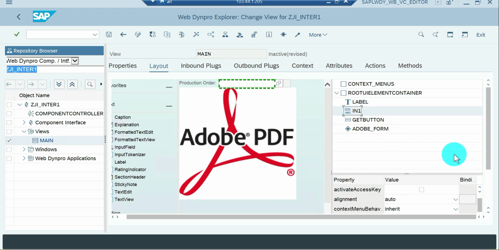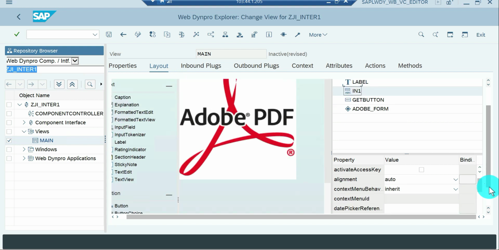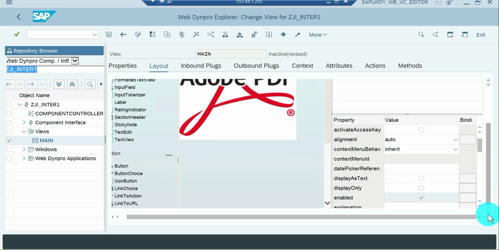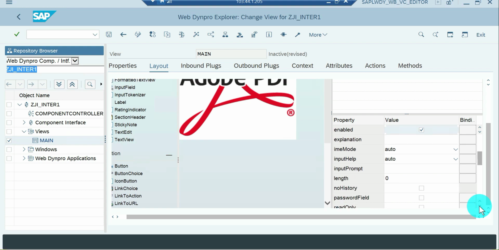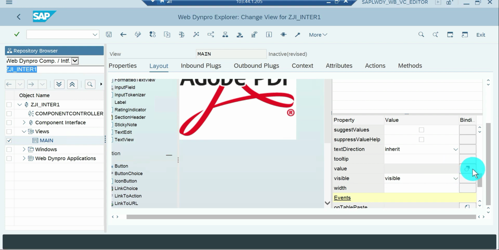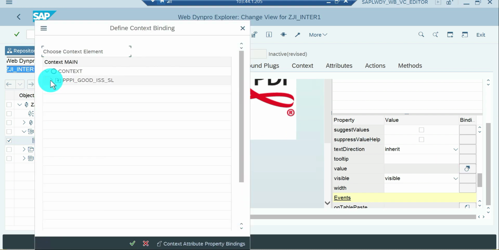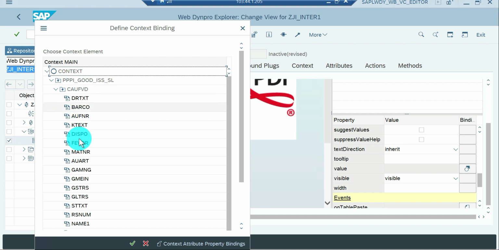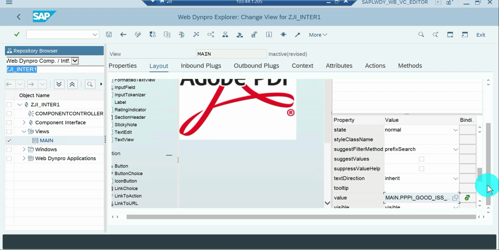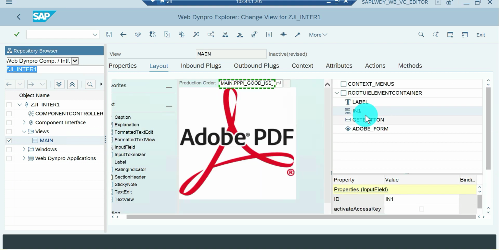So now go up to the input field. It reflects here. For the input field, I need a binding. So let's come down. Here its value is empty. It shows mandatory binding is missing. So just click it and it will take you to the context. To which field do you want to do the binding? I need to do this with my order number AUFNR. So binding is done for the input field.